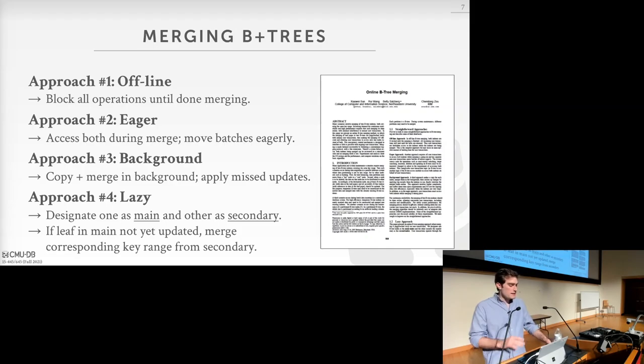Basically, it's sort of similar to the first offline approach, except you're not blocking the trees. You're creating a copy or snapshot of each of the trees and doing the merge offline in the background. So you build up this merged tree, and then you go back, and there may have been modifications to each of the individual trees since you did your snapshot or copy.